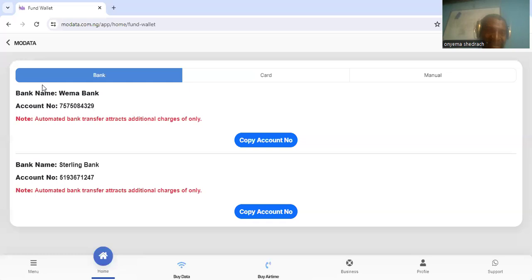Now, this place is very important. You pay attention. Once you sign up on this platform, you'll be given two dedicated bank accounts, which are Wema Bank and Sterling Bank. You can see mine is here. Please do not use my own.